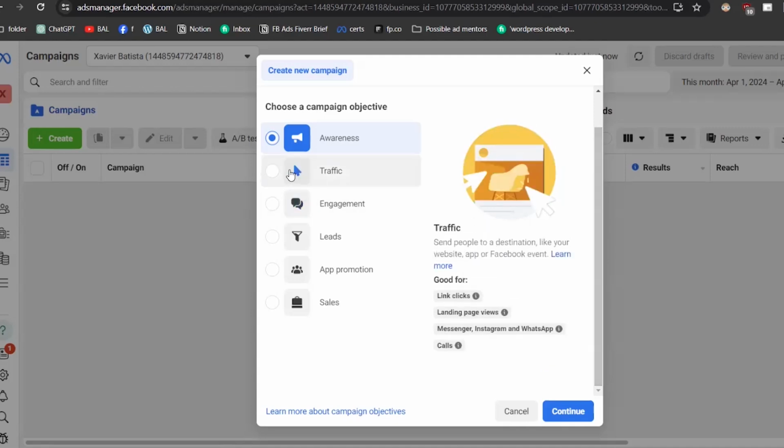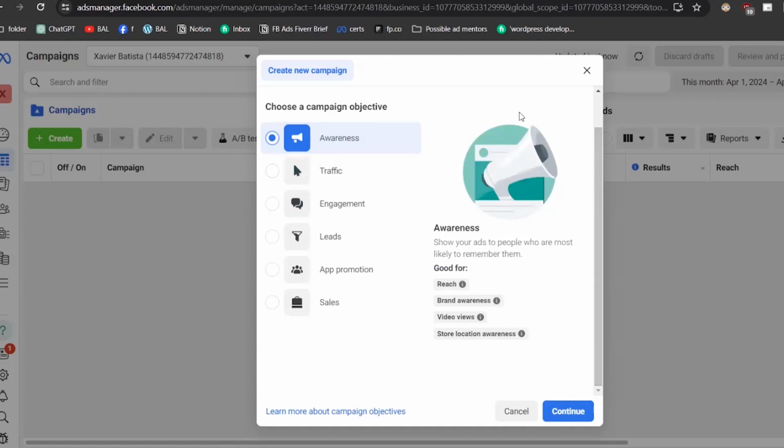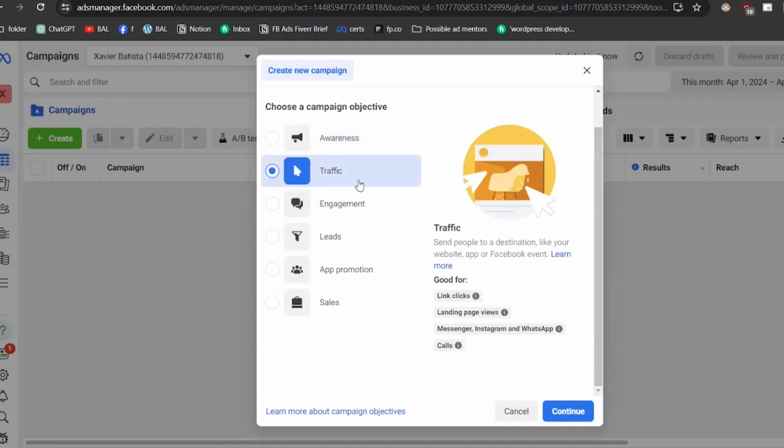Also, how does the pixel relate to all this? For awareness, we don't need anything. But with traffic, for example, we are driving people to our website. So the Pixel will track all the things. For example, after getting 100 clicks, 70 people land on our website. Out of 70 people, for an e-commerce business, for example, 50 people add to cart.